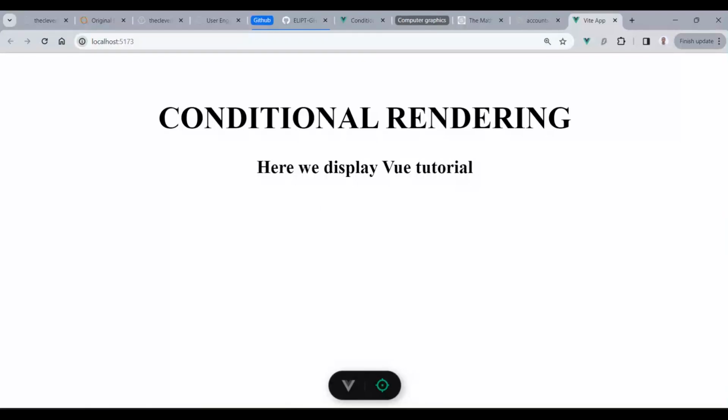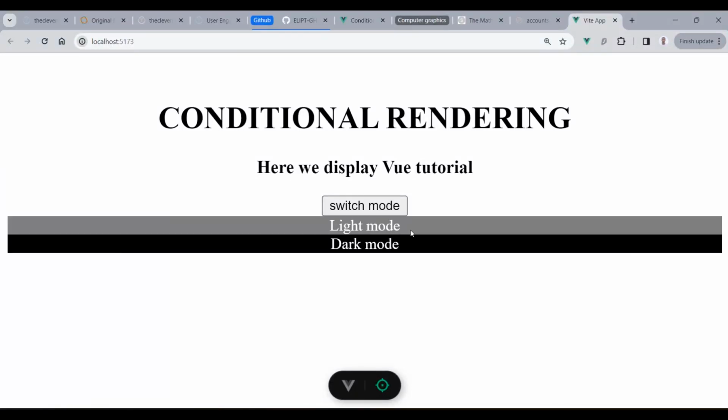Let's get into the browser and see what we get. And right now you can see we got two different modes, the light mode and the dark mode. What we are going to do is make a switch. When we press this button, we need to switch between light or dark. If it is dark, we're going to switch to light. If it is light, we are going to switch to dark, and so on. That's what we are going to achieve by using v-show.